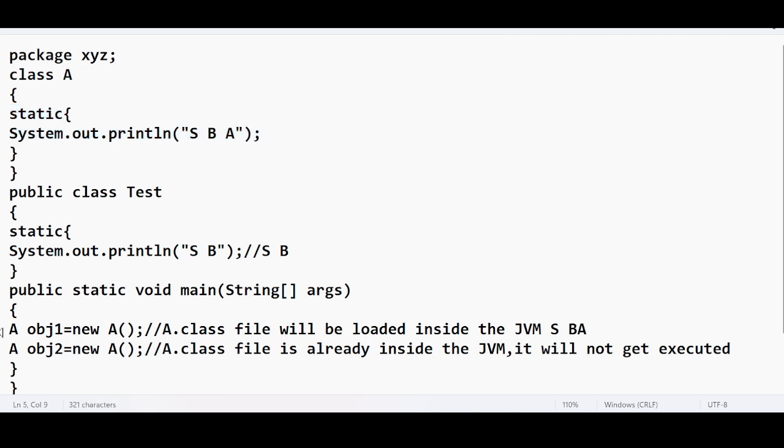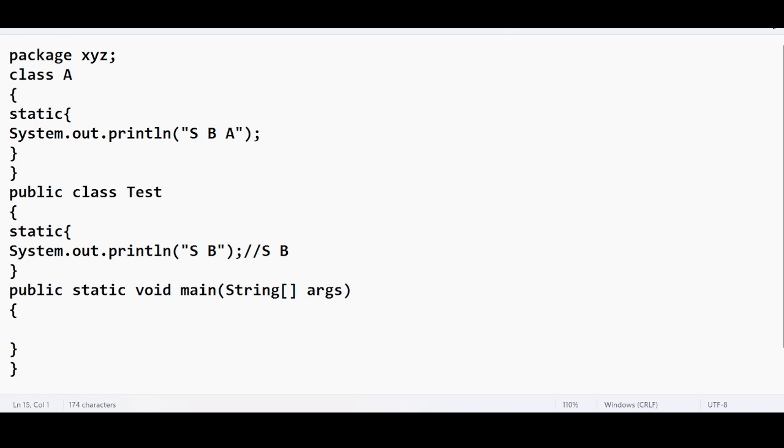I am removing all these. Now I am not doing any kind of object creation. Don't get confused with this question. These two are independent classes now. Class Test is independent. Class A is independent. I'm not doing any object creation for the class A. Instead of that, I am using an extends keyword. I'm making a relationship: extends A.